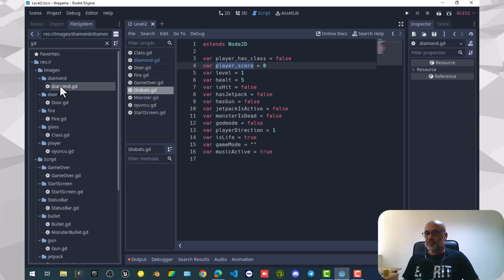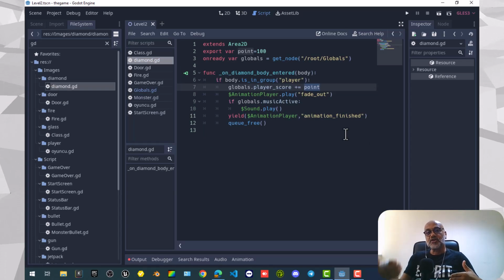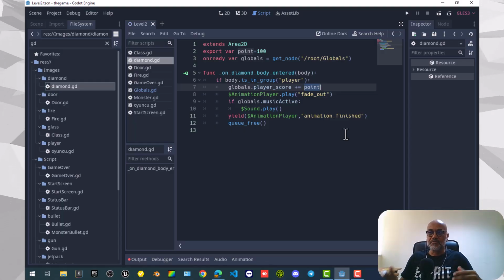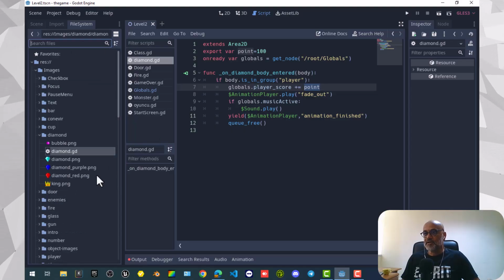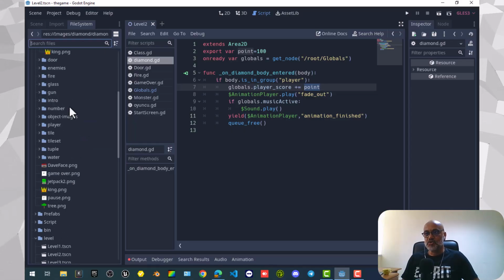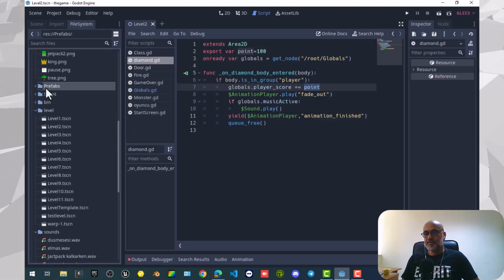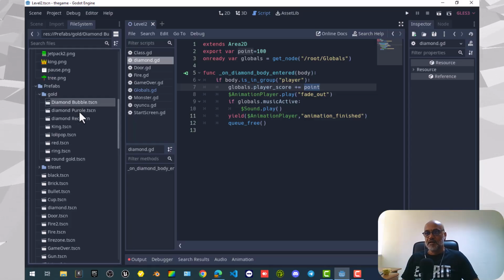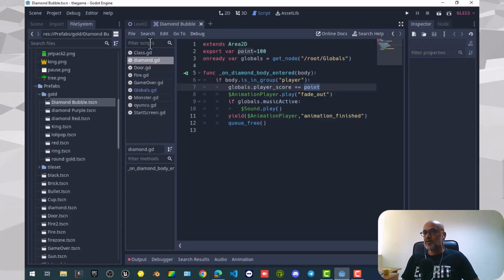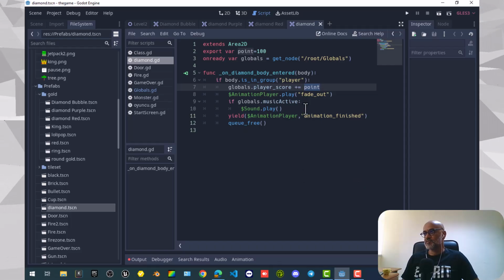So if you go back to Diamond, remember that last time we stopped at the moment when we needed a different Diamond GD for each collectible. So what we will do now, we stop filtering and go back to our scenes, which by the way are still in the prefab folder. If I go to prefabs, gold, here we do have the scenes needed for each one. So I open the bubble, the purple and the red one. And of course, I need also to open the first one.